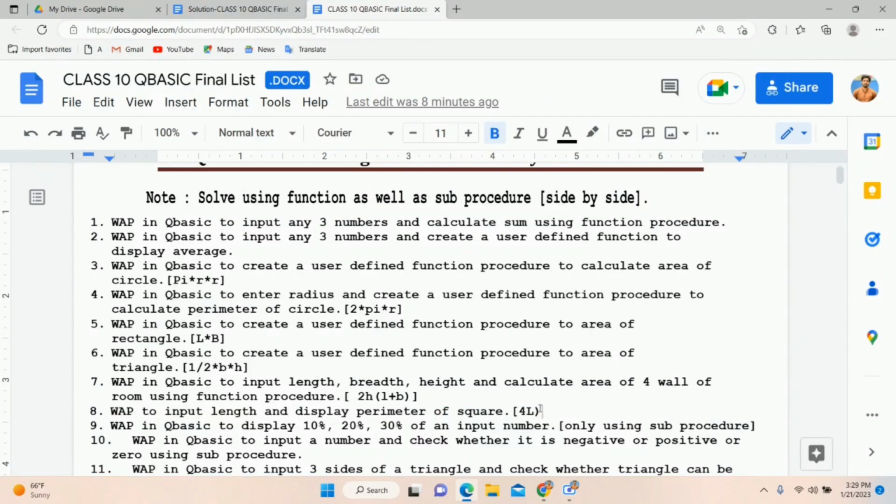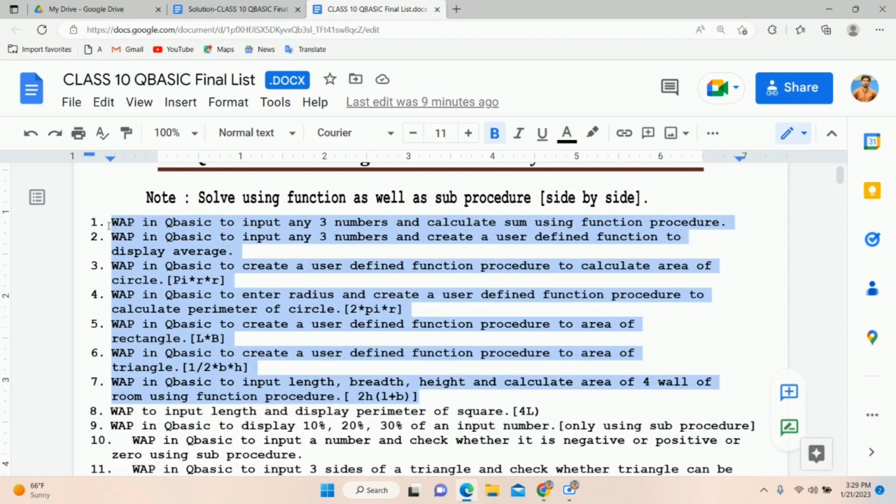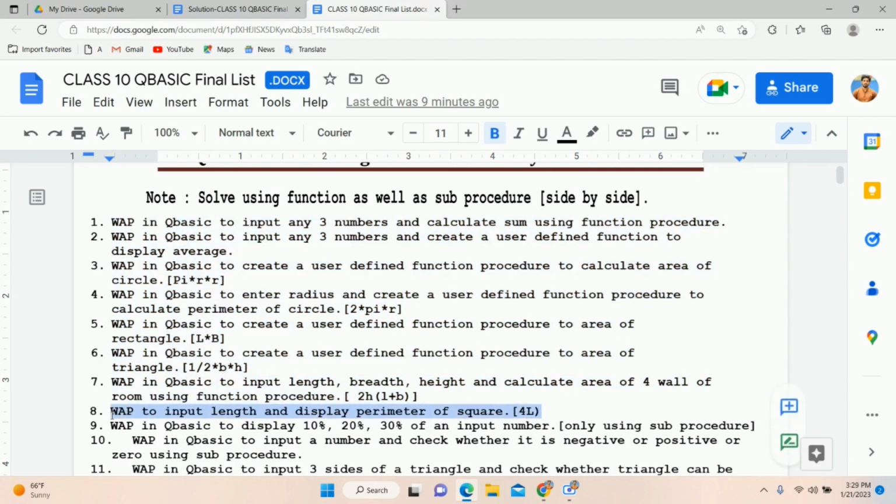This is modular programming, function and sub-procedure. In previous videos, we discussed these 7 programs. So you can check the link in the description and watch those videos if you are not clear with those. For today, number 8 and number 9, I'm going to explain to you. Number 8 is similar to number 7, 6 and 5. So let me show you the solution.